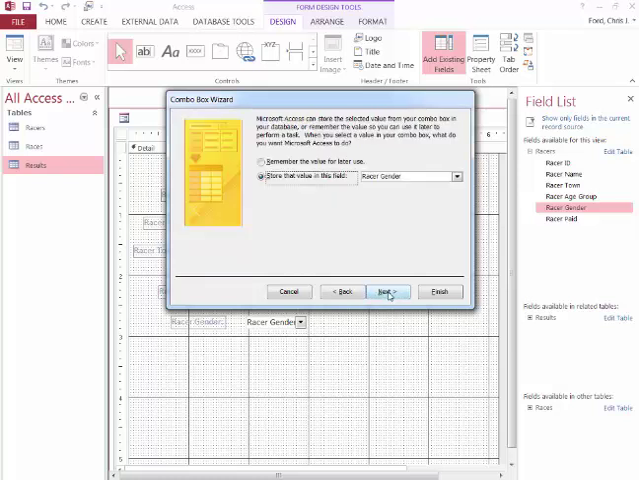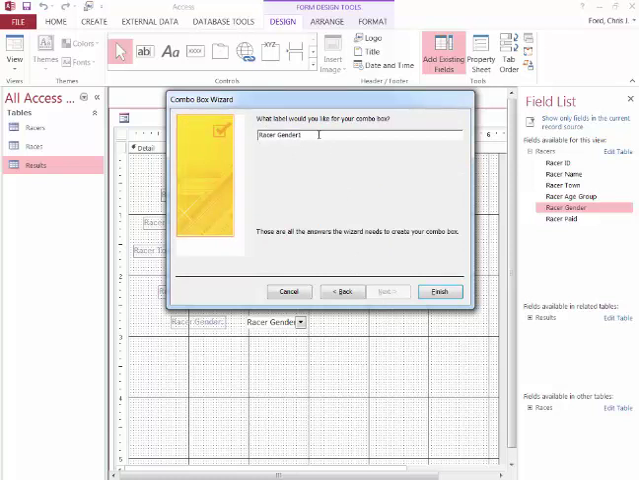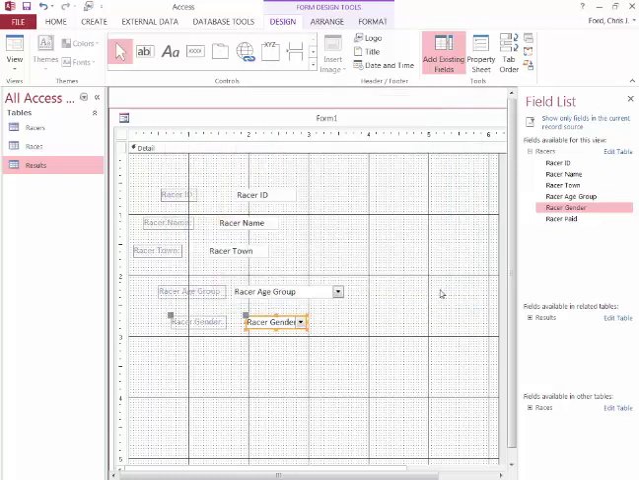I hit next. I want to store these in race or gender. Get rid of the one because I don't like it. I'm going to hit finish. And I have a second combo box. And then I've got racer paid.